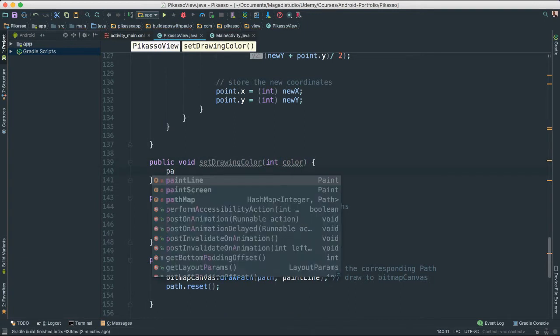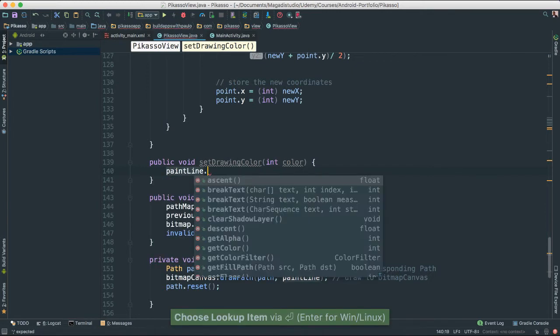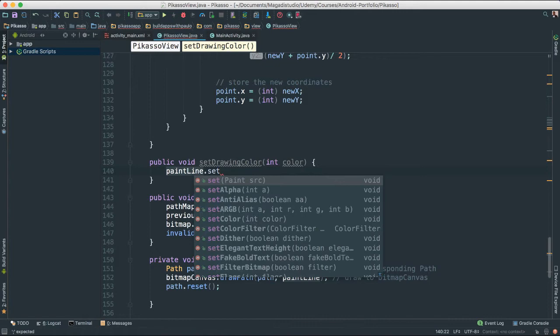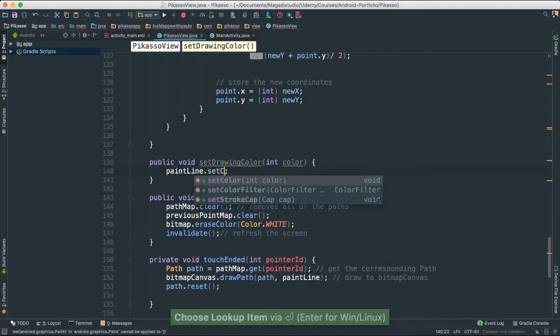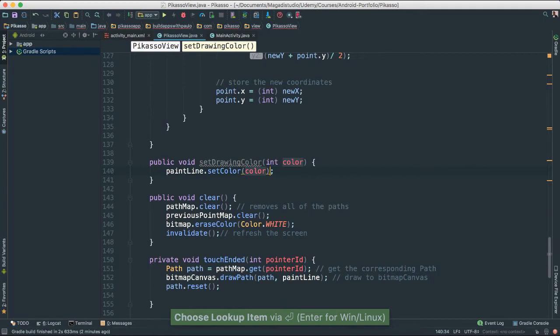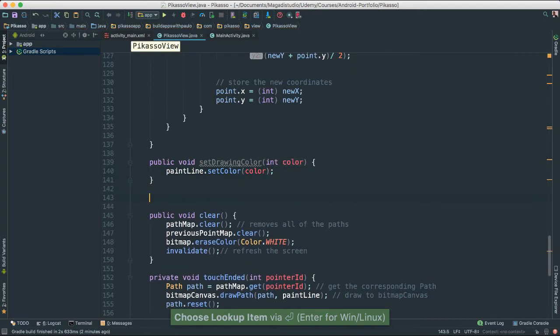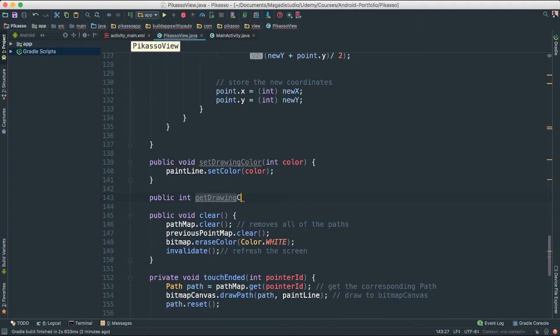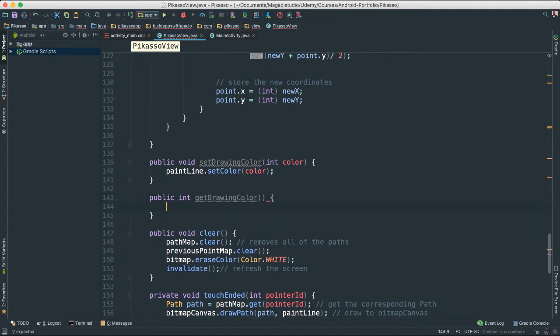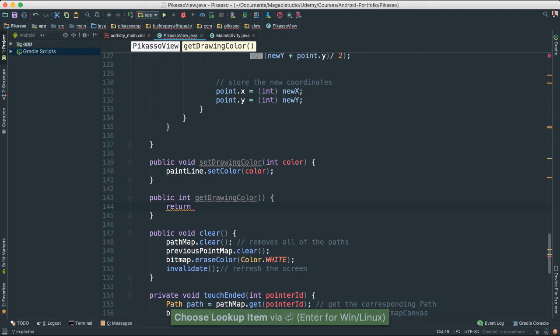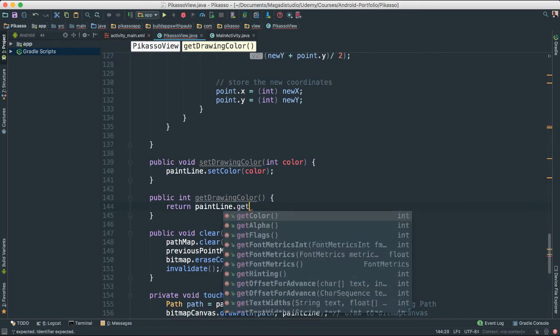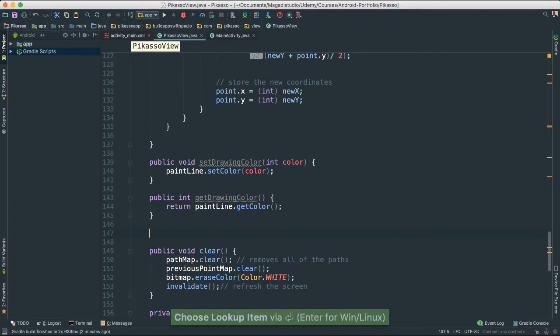What this is going to do is we're going to use the paint line brush or paint that we created. I'm going to say set color as such, pass the color that we are passing. Okay, and the next one, let's say public int, return or get drawing color, pass anything, and it's going to return paintLine.getColor. Okay, very simple here.